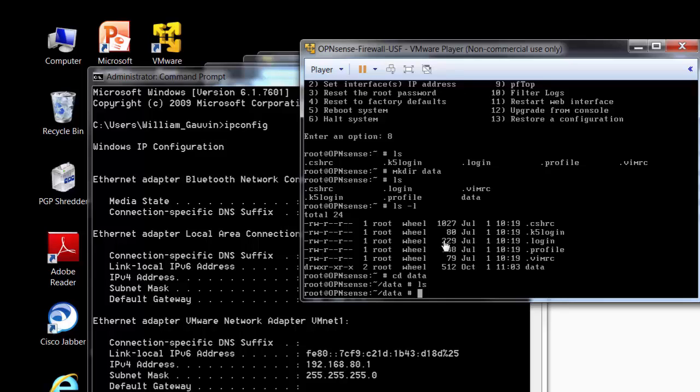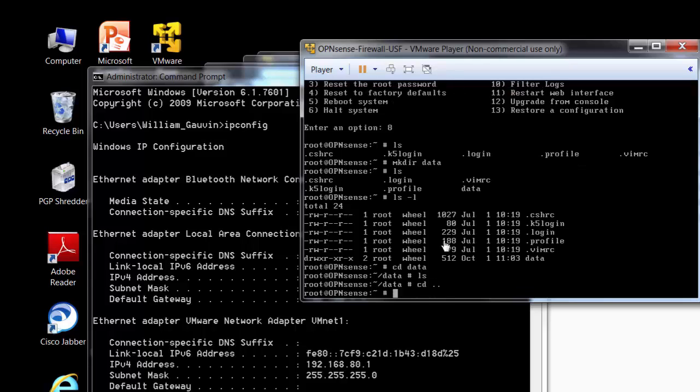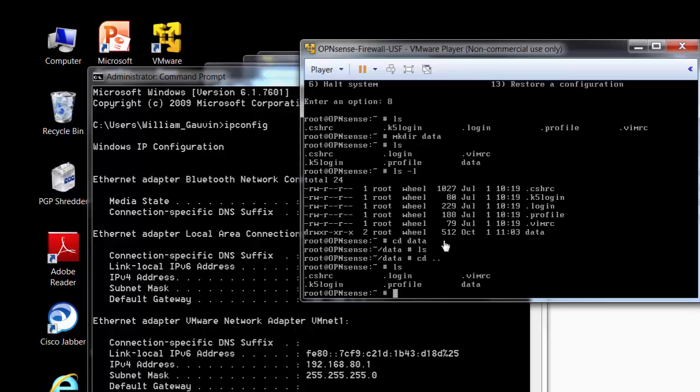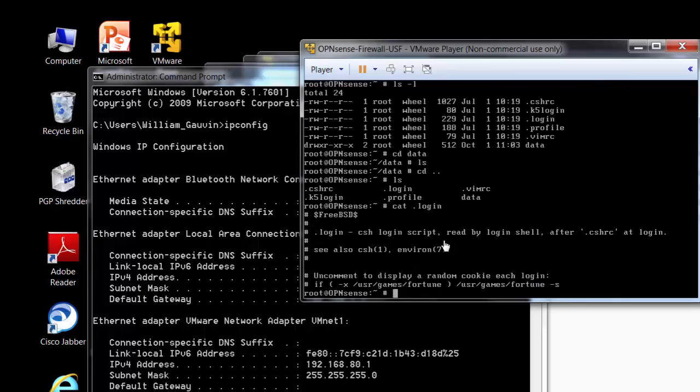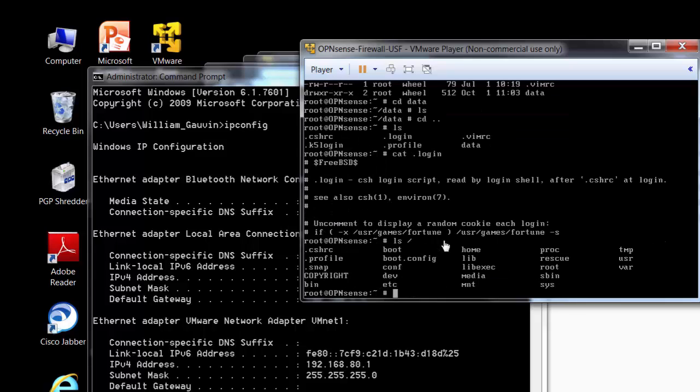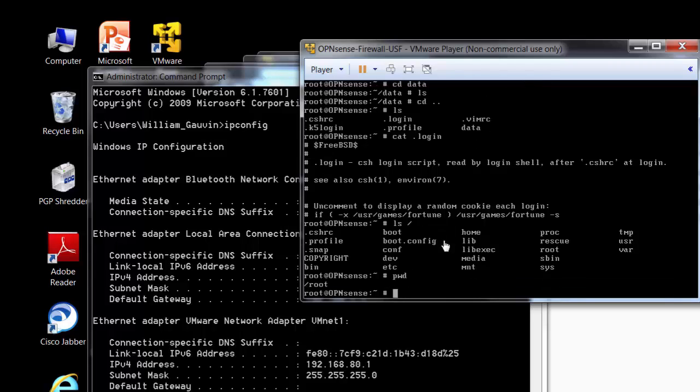Now if I wanted to view a file, I could cat it. Actually, let me go back up. Let me cat my login. And this will just type out the file. That's another useful command. Now again, if we want to look at the root, it's ls with a /. And this is the root directory. If I want to know where I am, I use pwd, and you can see I'm at root. So this is the directory that I logged into, and the reason why I'm in here is because I used the root account to get here.